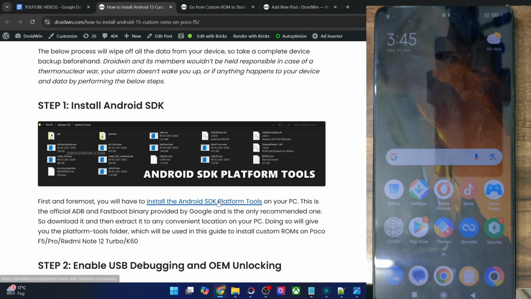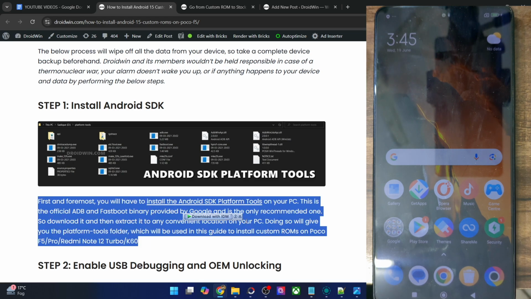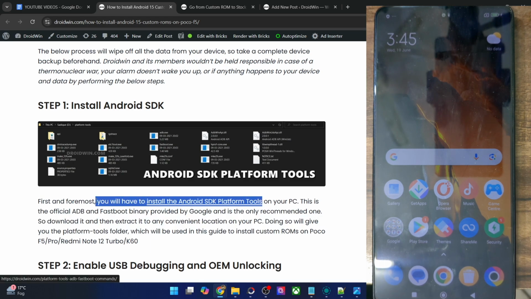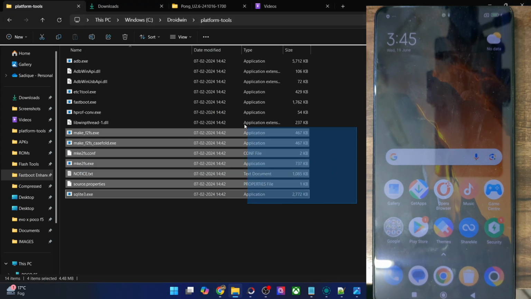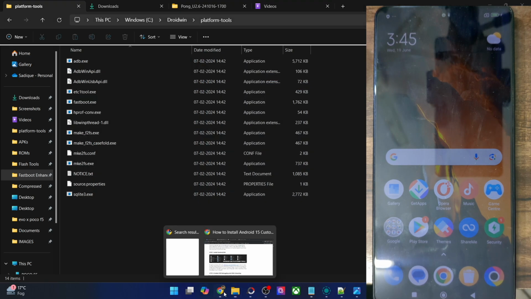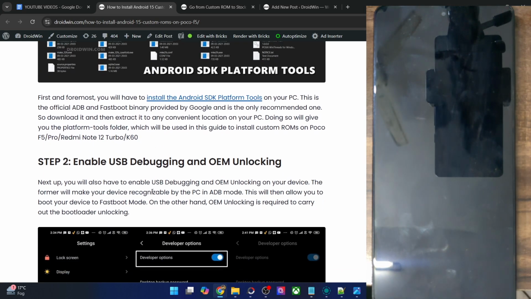First and foremost, you will have to get hold of Android SDK platform tools. So get it from my guide and extract them onto your PC. You may extract them anywhere you want. In my case, I've done the extraction in C drive, and let me show you, these are the files of platform tools. Once you've done the extraction, you will now have to enable USB debugging and OEM unlocking.